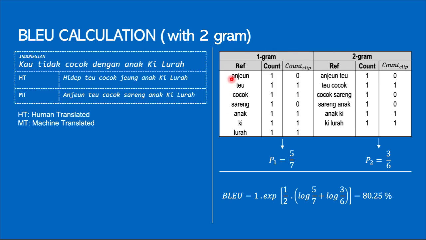In unigram, we map each word of the machine translated sentence as seen in the ref column. Anjeun, teu, cocok, sareng, anake is one word mapped from the machine translated sentence. The count column indicates the number of occurrences in the machine translated sentence based on the ref column. For example, the word anjeun just occurs once in the machine translated sentence. The word teu just occurs once in the machine translated sentence, and so on.